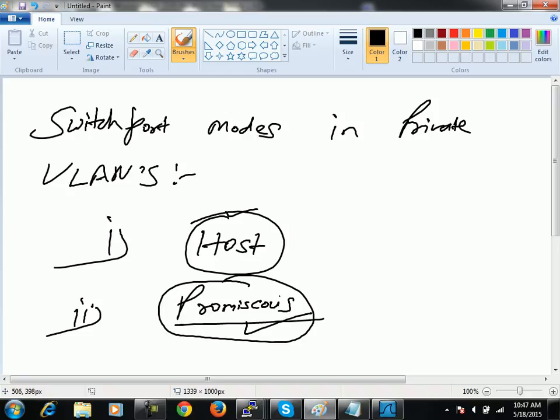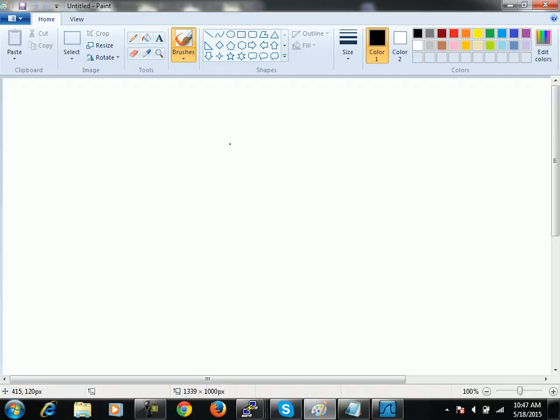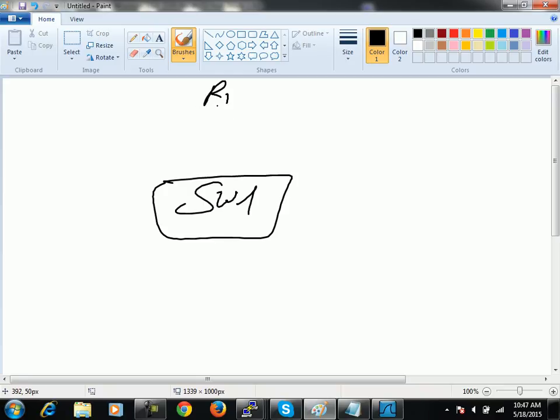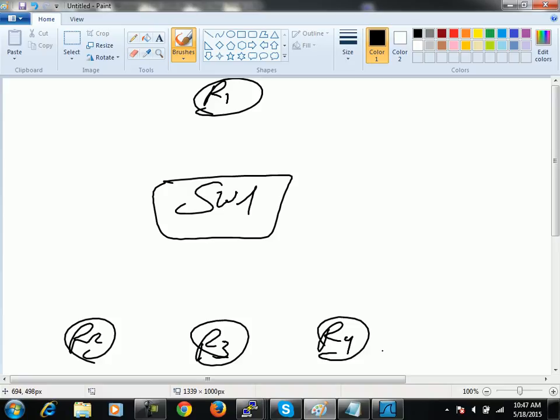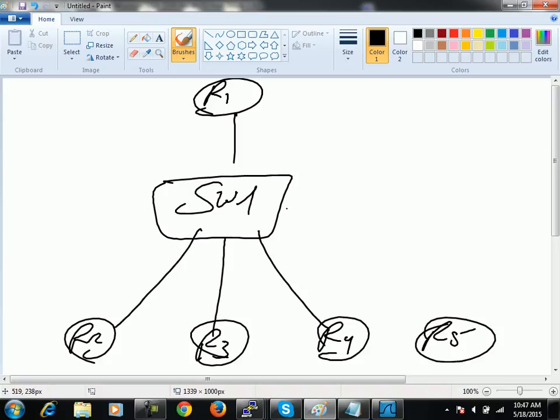So let's prove all these things now. Here I have my diagram. Let's say this is switch 1 and this is R1, R2, R3, R4 and R5, and you know very well that all of them are connected with switch 1. R1 0/0, R2 0/0, R3 0/0, R4 0/0 and R5 0/0 will be connected with switch 1.